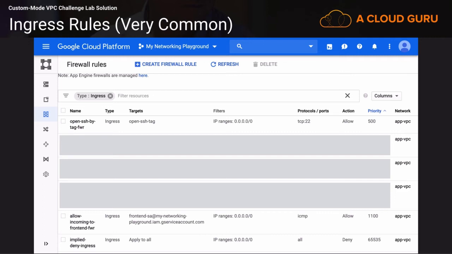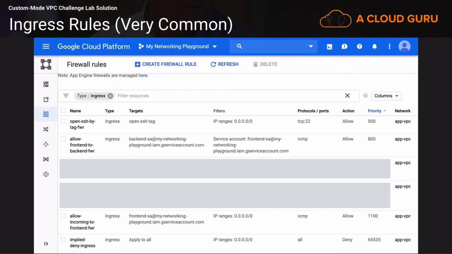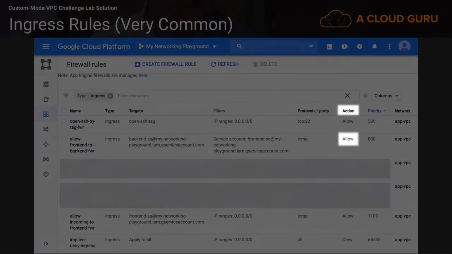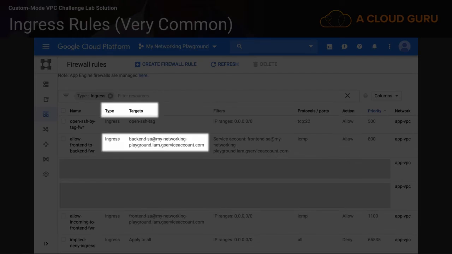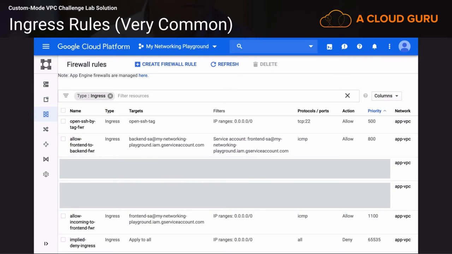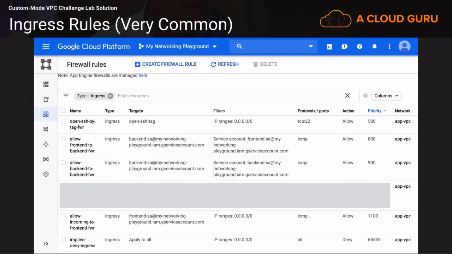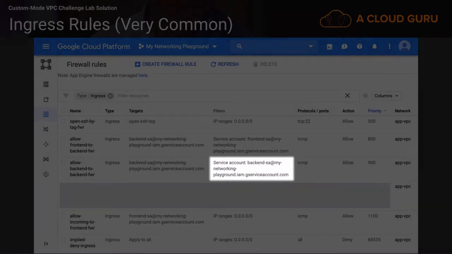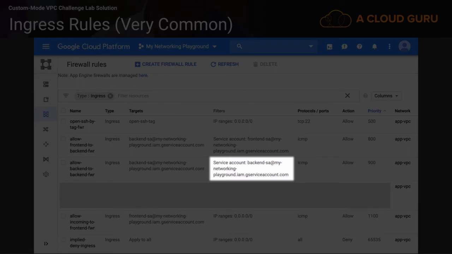Another connection that we want to explicitly allow is the front-end connecting to the back-end. Here we say that this rule will apply to allow the access into the instances using the back-end service account, but only when the connection is being made from an instance that is using the front-end service account. And again, the protocol is ICMP here because we're trying to allow ping traffic. The last connection that we want to explicitly allow is the backend connecting to the backend. This is just like the last one, except the service account allowed as the source here is the backend.